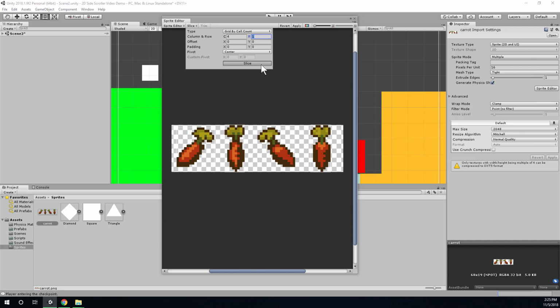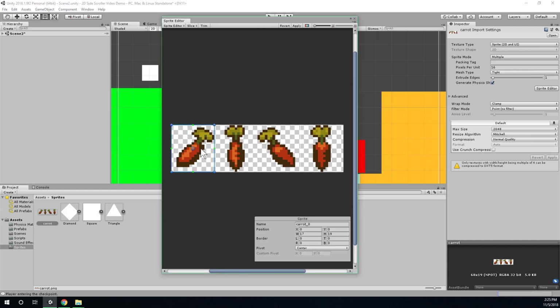And if I choose slice, you will see now we have chopped this image up into 4 equal-sized cells, 1 for each of the images. So column and row count are a pretty easy way to chop up a sprite sheet if you aren't familiar with the cell size that the artist used. Okay, so now that this is sliced correctly, I'm going to choose apply.